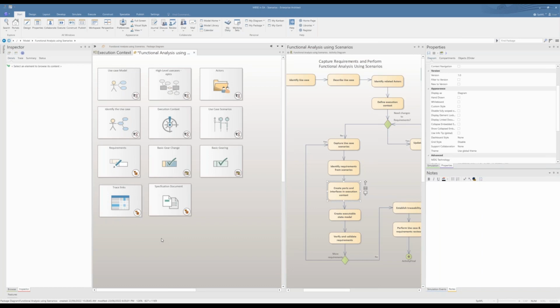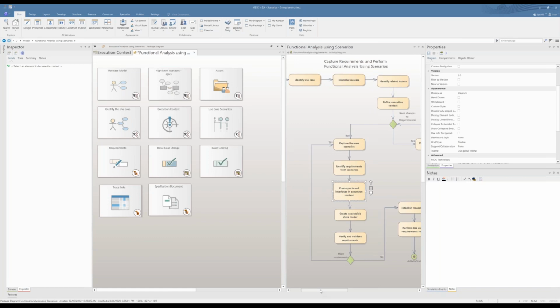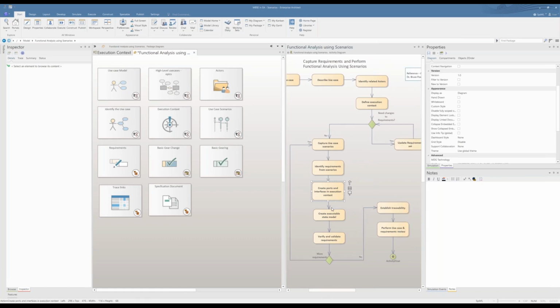Lovely. Okay, let's move on to the next part. Once we have the execution context, we create the executable state model in order to verify. Since we have a set of requirements identified, we will go for the verification of the requirements.